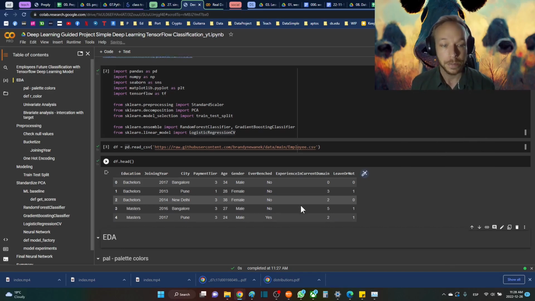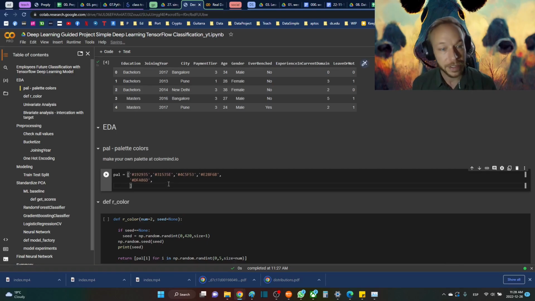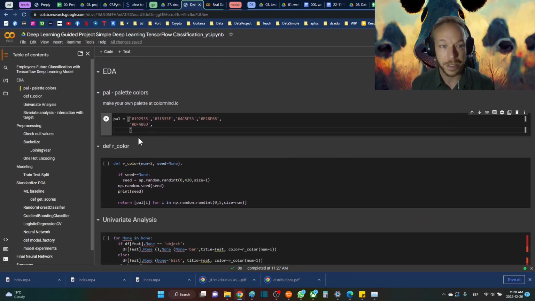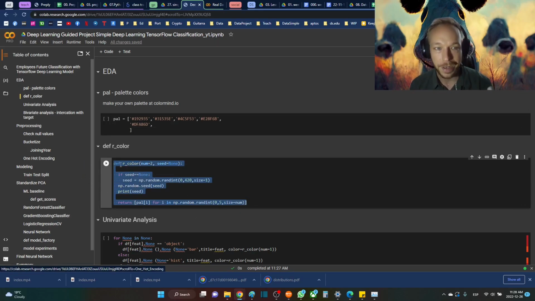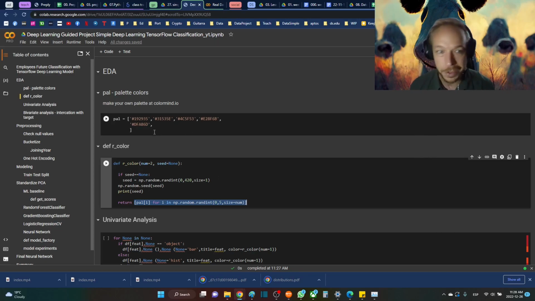Okay? So here, I like to have a little bit of fun, so nothing really super fancy here. I just made a palette of colors. You can go to colormine.io, make your own. And I just made a little color palette. I get kind of bored of the standard colors, so I have a little function that I've made that randomly selects. Basically what this is doing is, if you don't give it a seed, it's going to randomly select from this palette. So sometimes you get some repeating colors, which look a little bit weird, but sometimes you get kind of new mixes and stuff. It's a little bit fun.